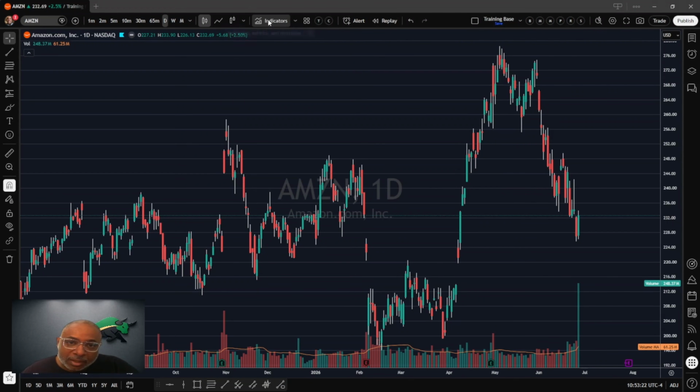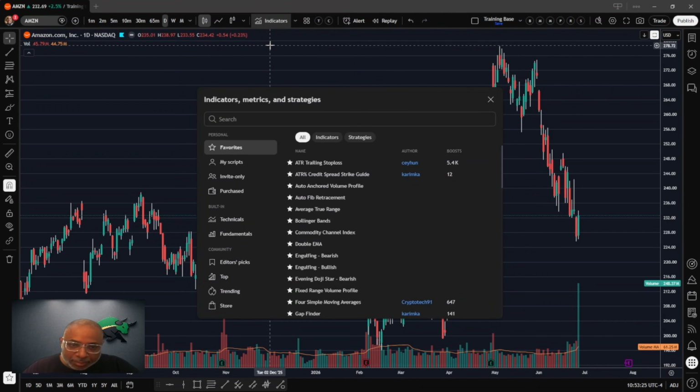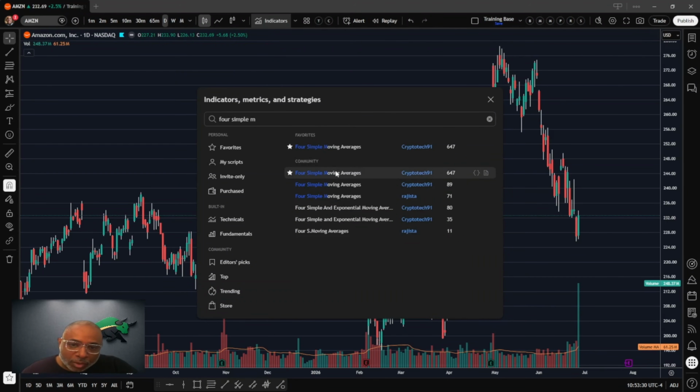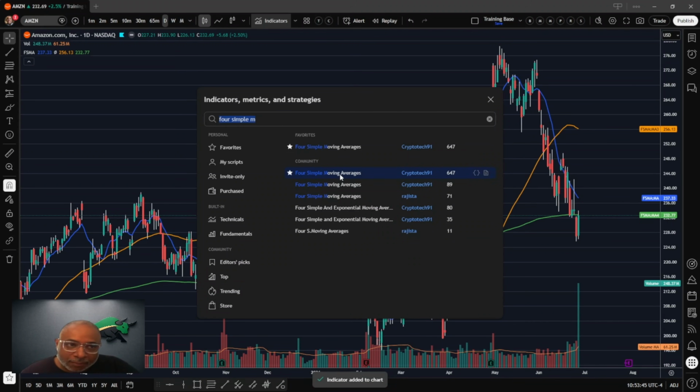So we're gonna come up here, select indicators, and we're gonna type in 4 simple. All right, we don't need to go any further. The one I'm looking for, it should show up for you here under community. I started it, so you could start yourself. This is one of my favorites. And it's the one that is created by CryptoTech91. So that's the one I want. I click on it here. It adds it to the chart, as you can see in the background.